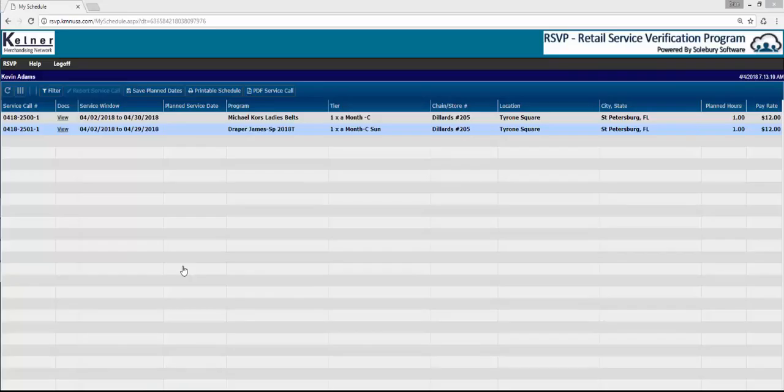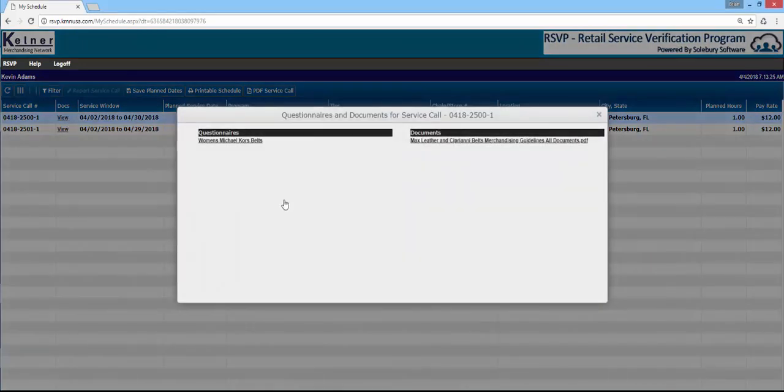Viewing documents. Let's talk about accessing information regarding a service call, such as the questionnaire and instructions, line lists or assortments, and planograms. When you click the word View, a document dialog will open up. Listed on the left will be the questionnaires, and listed on the right will be instructions or planograms, etc.